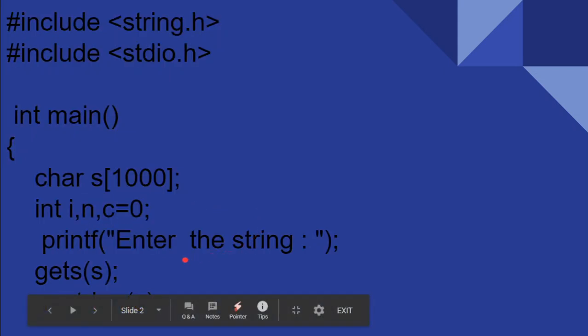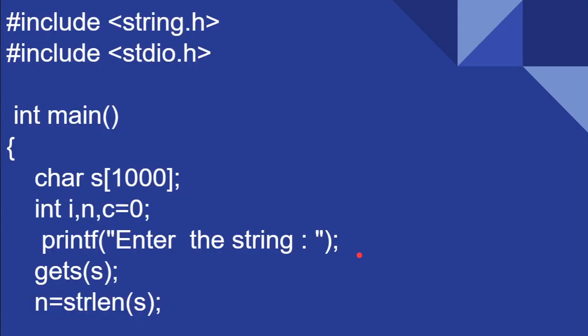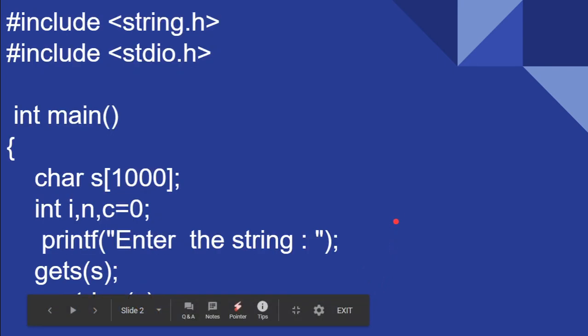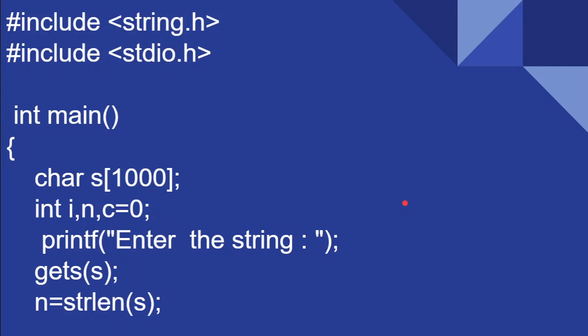Now the program starts to get the input: printf enter the string. The string is input using the function gets of s. So printf just prints the message on the screen to ask for input from the user, and gets is the function that gets a string from the user. So s is the string, and n is equal to strlen of s. That means n is the number of elements in the string, which is the string length. strlen is a built-in function which is used to find the number of characters in the string.